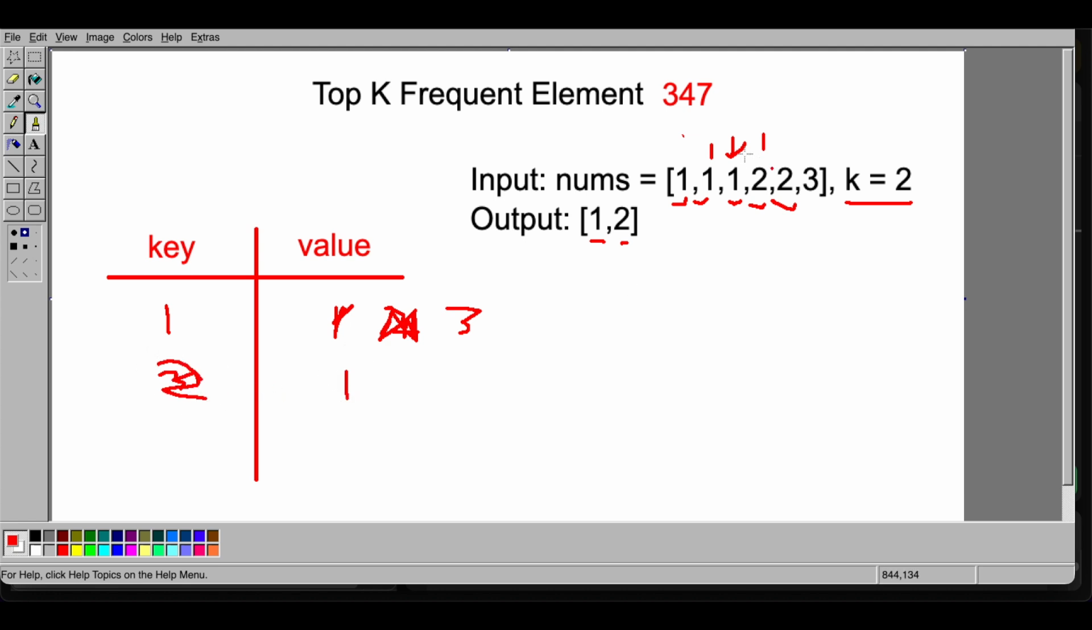We've seen 2 1 time. Go to the next one. We see another 2. 2 is a key. We add a count to the key of 2. Okay, next. We are seeing a 3. 3 is not a key. We need to add it as a key. Add a count for 3 of 1.